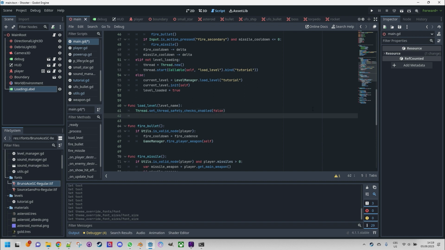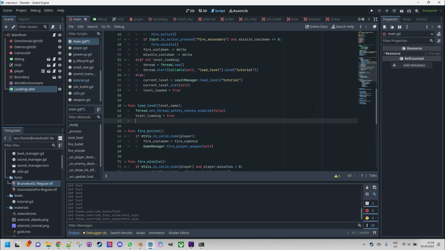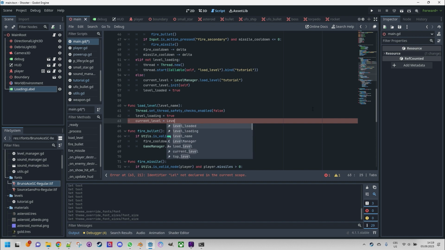And now the logic itself. In this case, level loading should be set to true as we started the loading process. The current level will be from level manager. Level manager, there it is. Load level, level name.